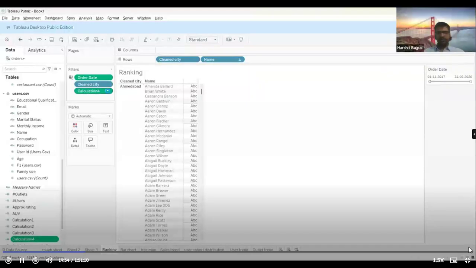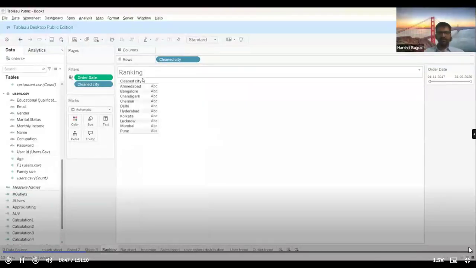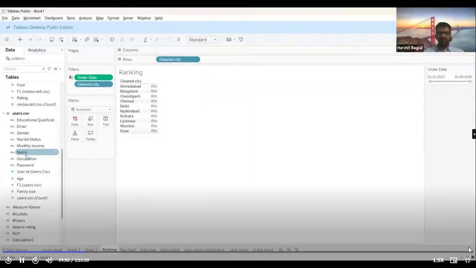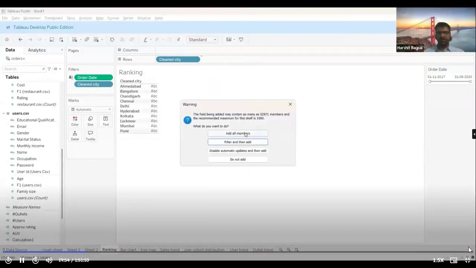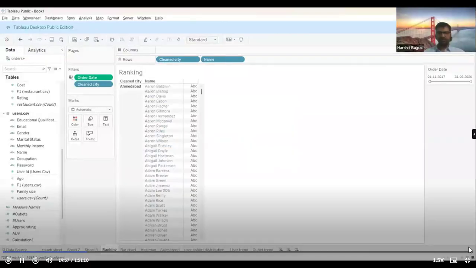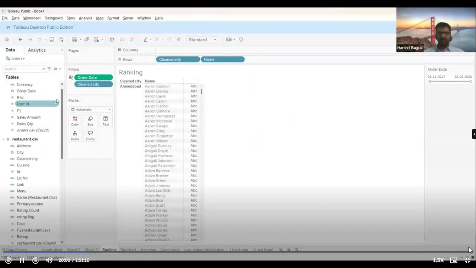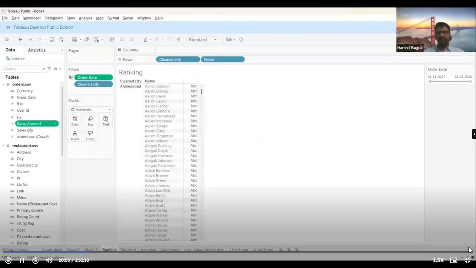What we did was, because this was a huge data run, we ensured that we are only filtering top 10 cities. So we only have top 10 cities. And what I did is, for the top 10 cities here, I put username beside each. So I'll get all the users. And then I put the sales amount beside it.